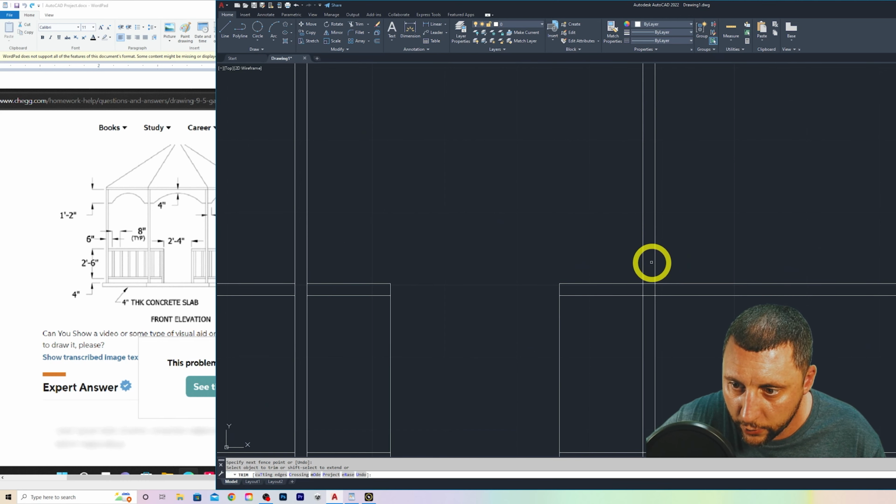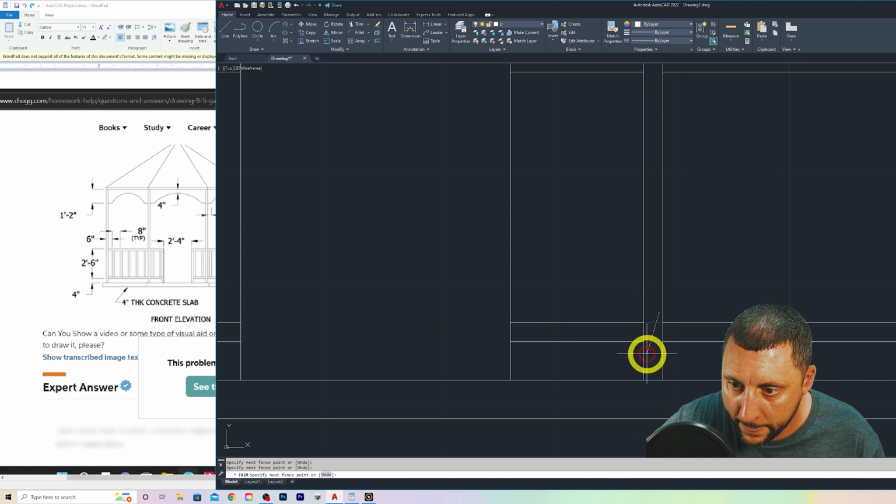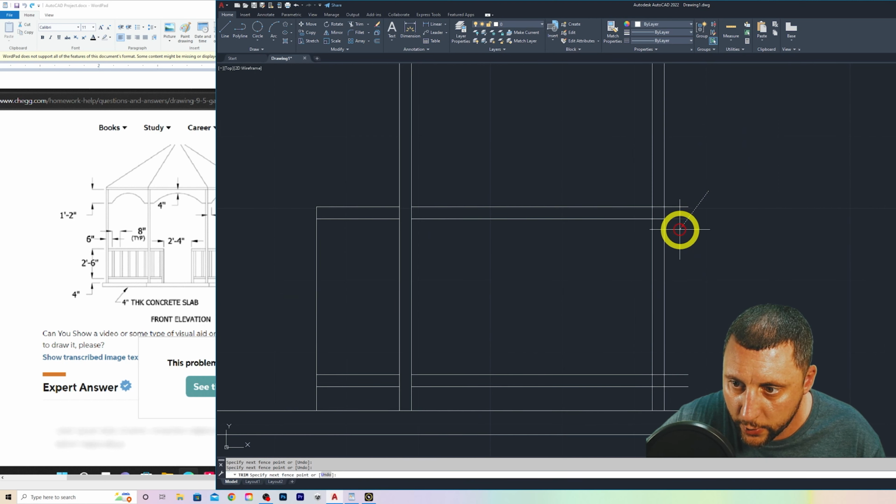So we're going to do that on the other one as well. And the outside ones as well. Maybe I'll trim these outside ones and then that.